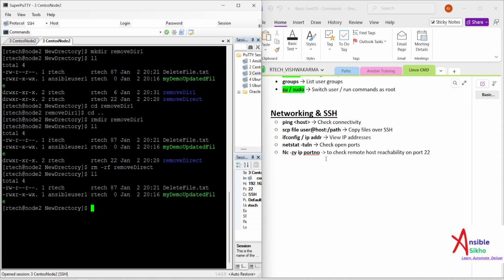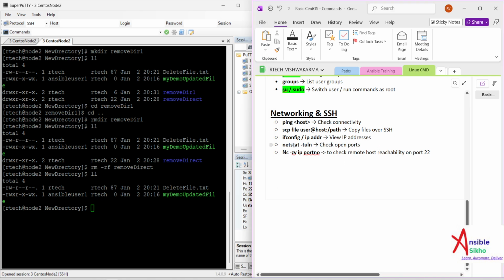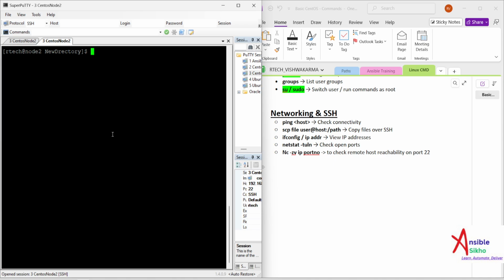So in this session we are going to see the networking commands. Okay, how the ping command, ifconfig, netstat and telnet command works, and we will see how to check the firewall services as well. A few services we are going to check. Okay, so let's start.